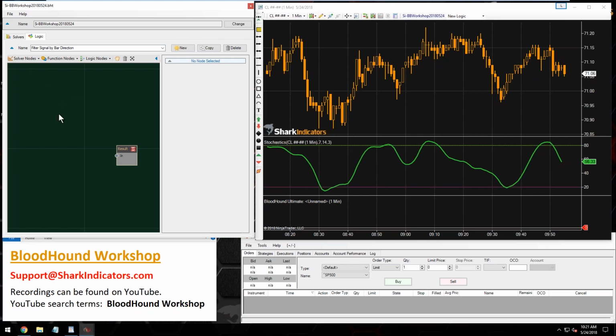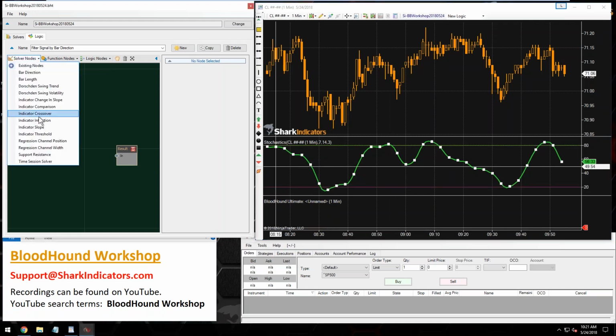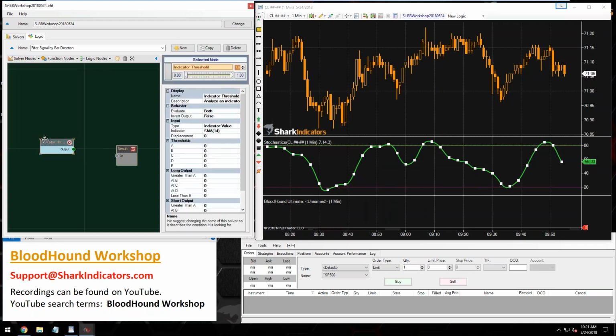All right, so I'm just going to create some kind of simple, dummy set of signals here to work with. So I'm just going to do something simple and use the stochastics here. So if the stochastics is oversold, I'll generate buy signals. And if the stochastics is overbought, I'll generate short signals there. Just something real simple here. So to do that, that would be the threshold solver. And let's see here. So the lines I have are 80 and 20. All right, so let's put that in there.